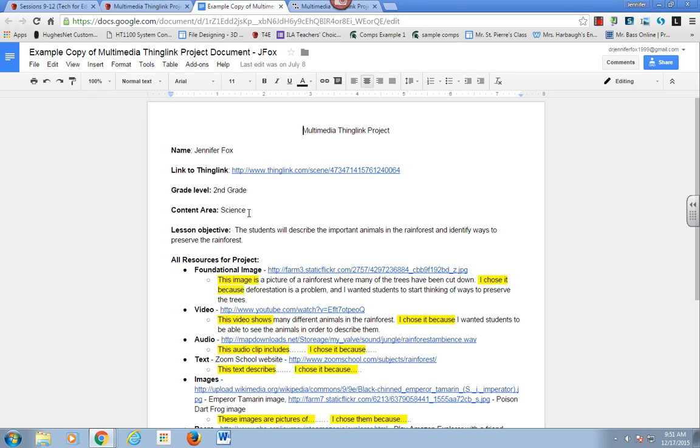So you do need a grade level, you need a content area, and you need a lesson objective. The objective needs to be measurable. You don't want to say the students will demonstrate knowledge. Well, how do you demonstrate knowledge? They demonstrate knowledge by doing something. So the students will describe the important animals in the rainforest and identify ways to preserve the rainforest. So I have some measurable verbs there.